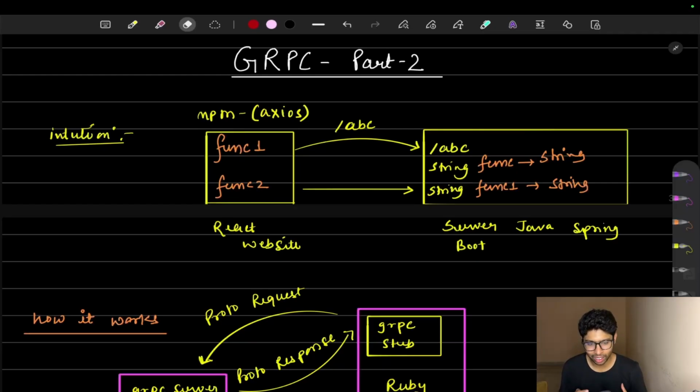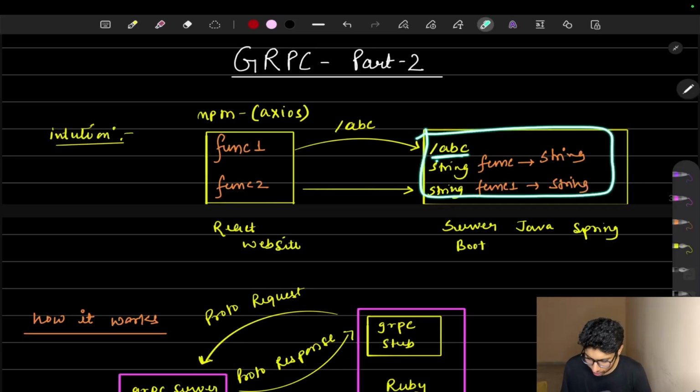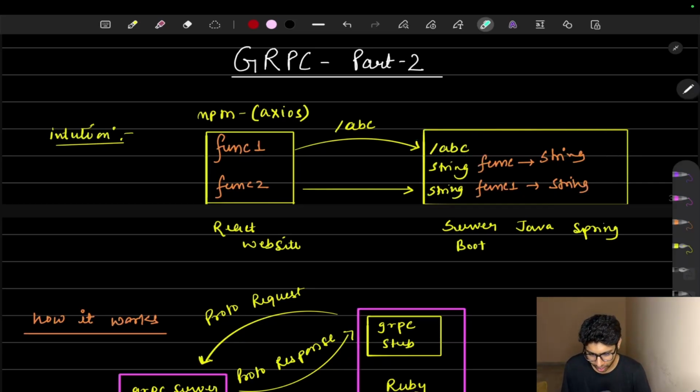So first of all, let's understand this figure. In this figure, I made a small server here that is a React application which has two functions, function 1 and function 2, and there is a backend server created in which there is an API named /abc and that is returning a string. That server is written in Java.